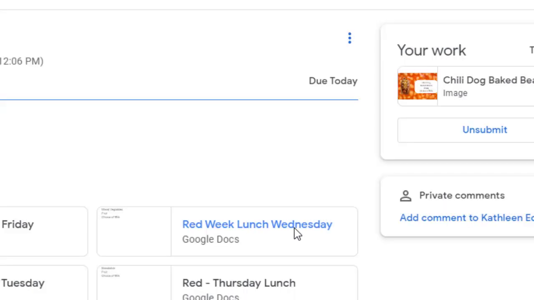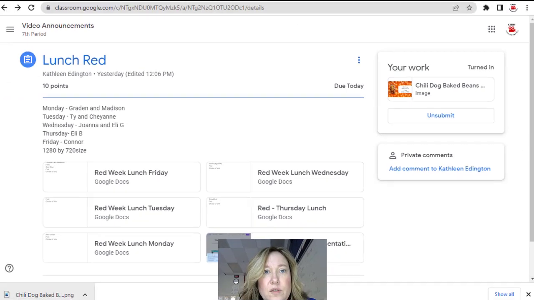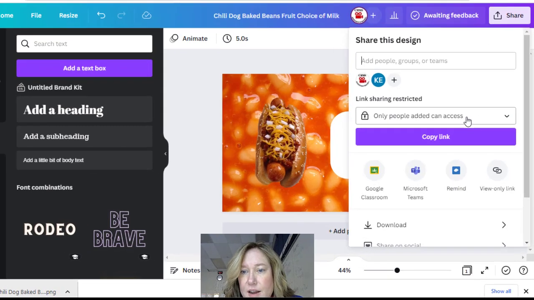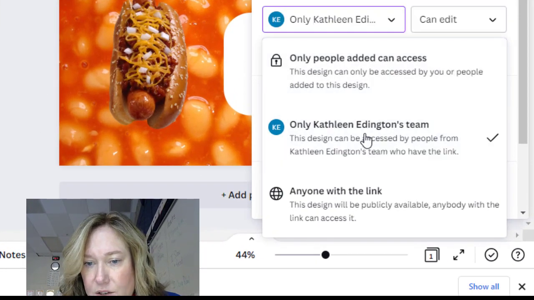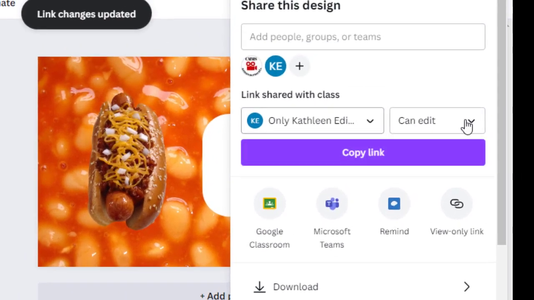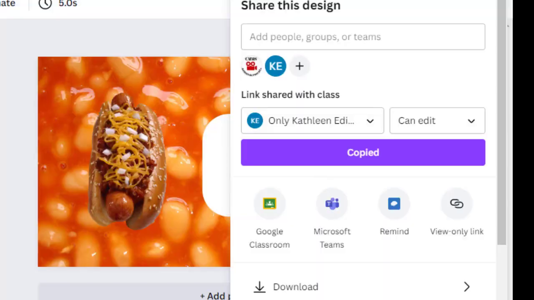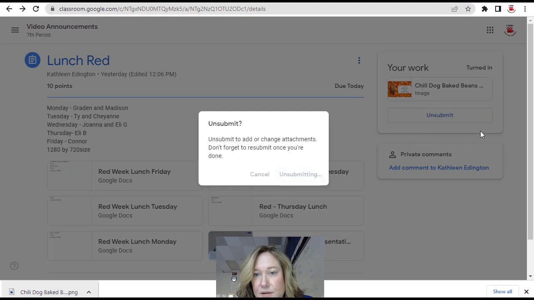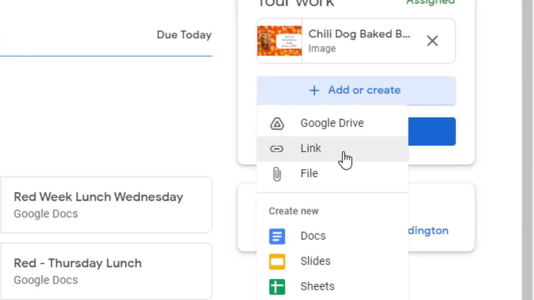Now I'm going to show you how to do it with a link. So I'm going to go back to my design, and I'm gonna click share, and I'm gonna say share to Miss Eddington's team, and she can edit, which I like, and I'm gonna hit copy. I'm gonna go back over here, I can unsubmit, and I can add a link.